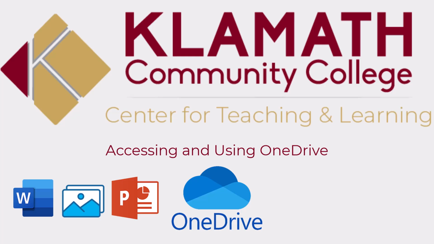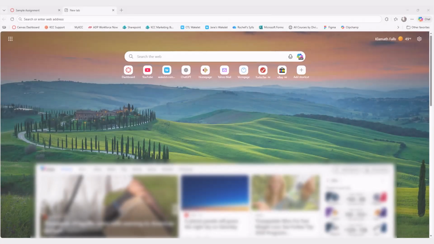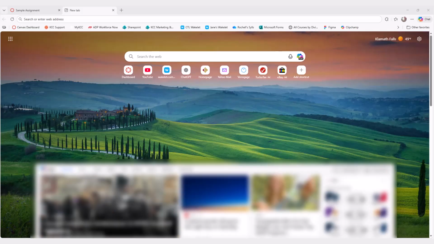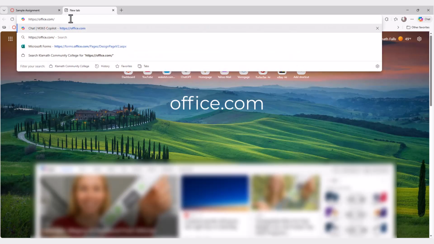This video will show you a couple of different ways to locate and log into OneDrive, as well as how to save content from Canvas onto your OneDrive and how to upload files from OneDrive to your Canvas classes. Let's get started. One way to access your OneDrive is by opening your web browser and going to office.com.